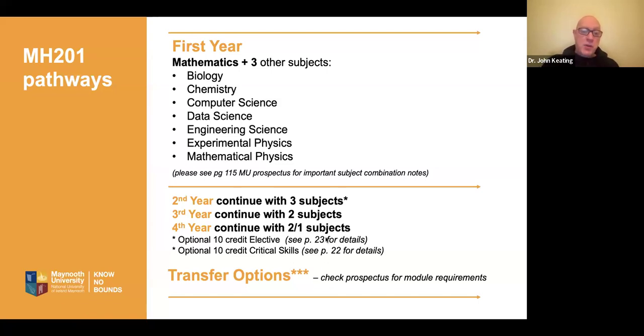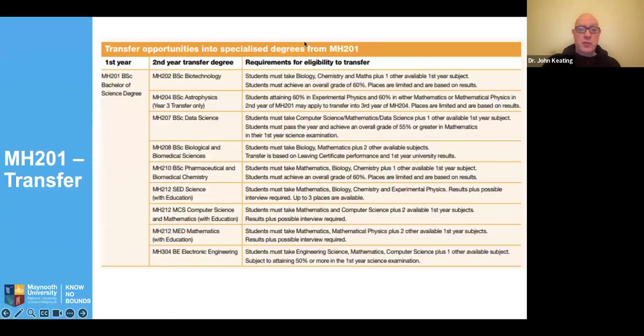So if you want to know more about credits, you could talk to us in a little bit more detail about that and/or check online. They're often referred to as ECTS credits as well. So you can have a peek at that. Of course, there are lots of transfer opportunities to specialist degrees from MH201. So you could transfer to MH202, which is a BSc in biotech. And again, there are constraints, so there are requirements along here.